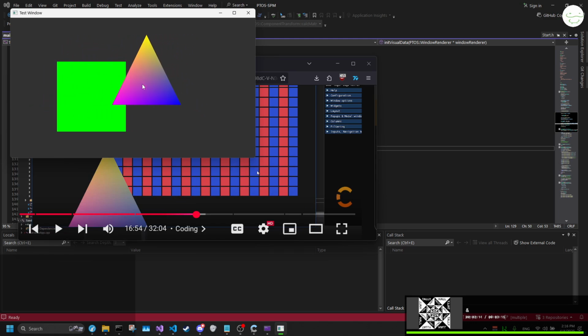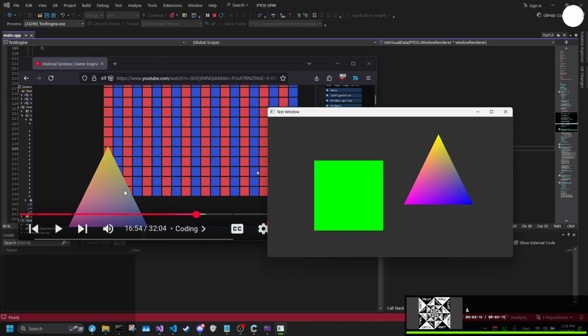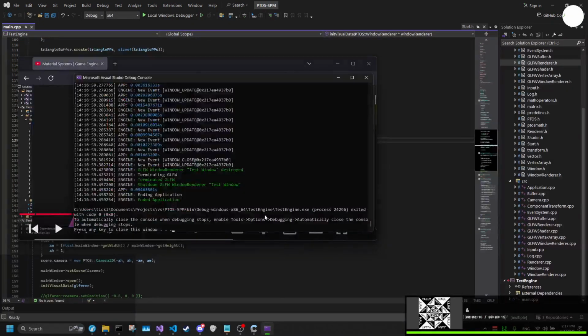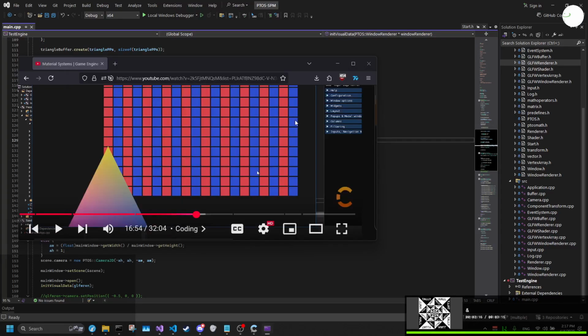But yeah, I got a nice green square and this primarily colored triangle. It's really nice. I don't know why his looks so faded, but that's whatever. And then when you click the close button, it does all that, and it's all very nice.